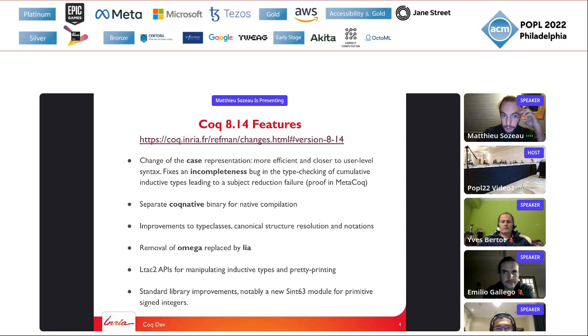There's a separate coqnative binary now, if you want to natively compile a file that you already processed without native compilation. So there's now a separation of the two things. That's also handled by coq_makefile, so by the usual building infrastructure. And I think Dune is probably going to use this as well.